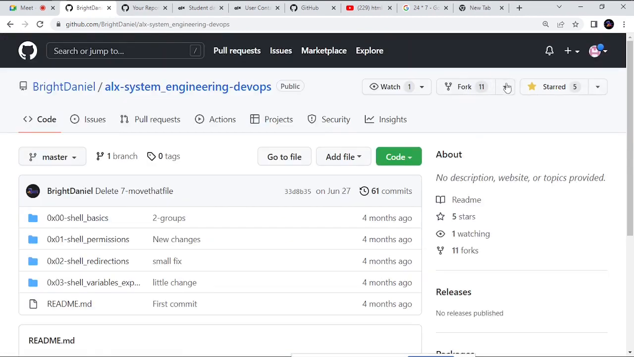Click on anywhere around this fork area. These are the people that have forked it already, 11 people. Click here.